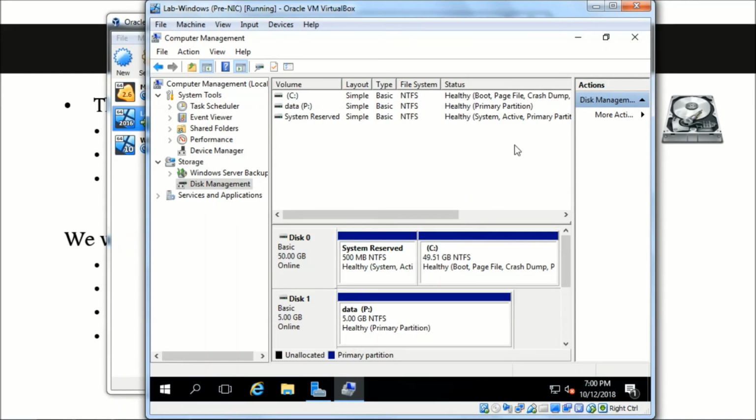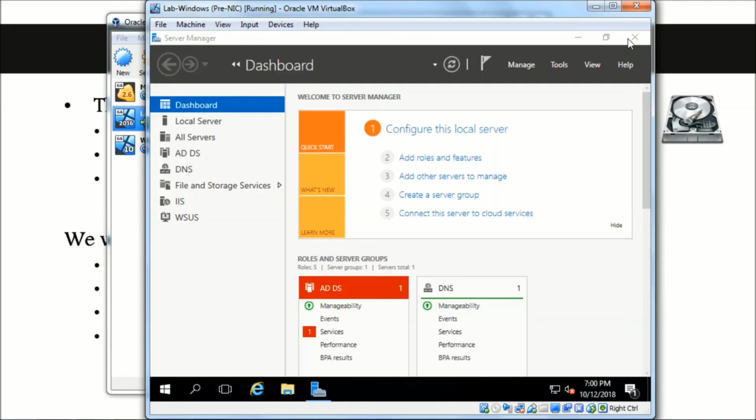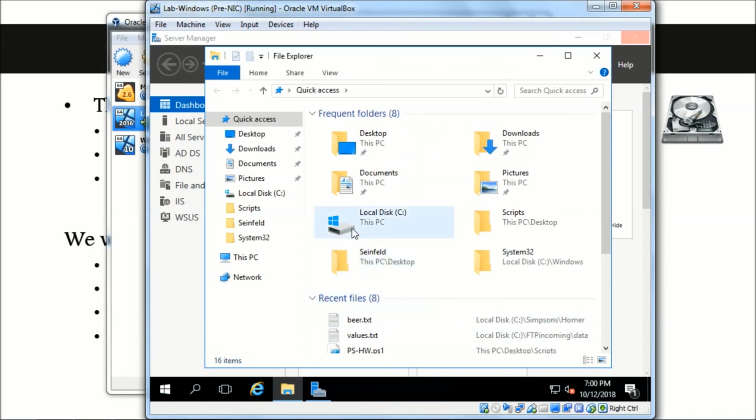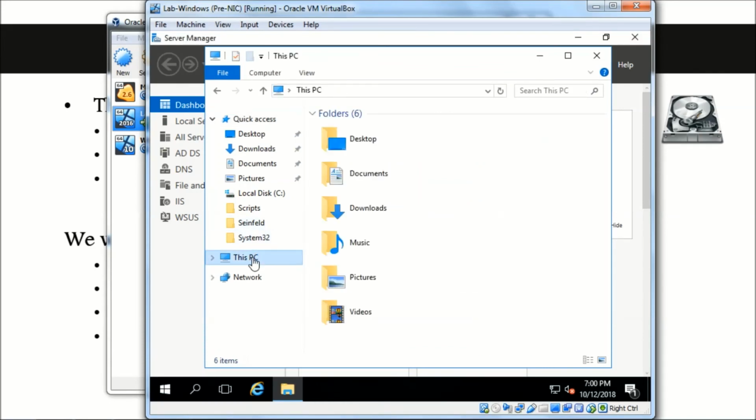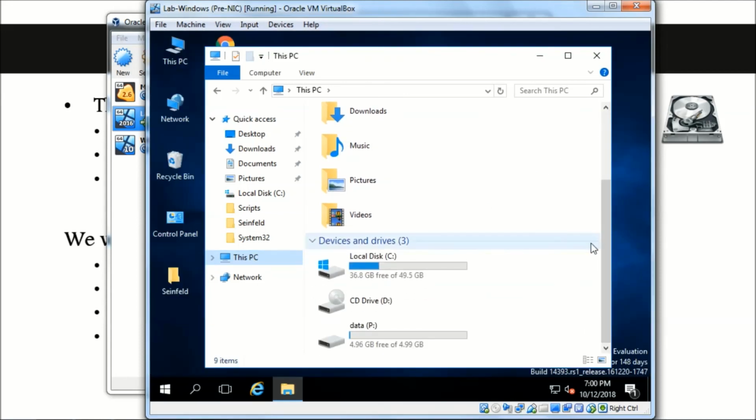Now go ahead and close this Computer Management window. Close the Server Manager window and go to your File Explorer. Go to This PC. Scroll down, and here you will see you have a primary disk, which is the C drive, which has all your operating system and other file system files and folders.